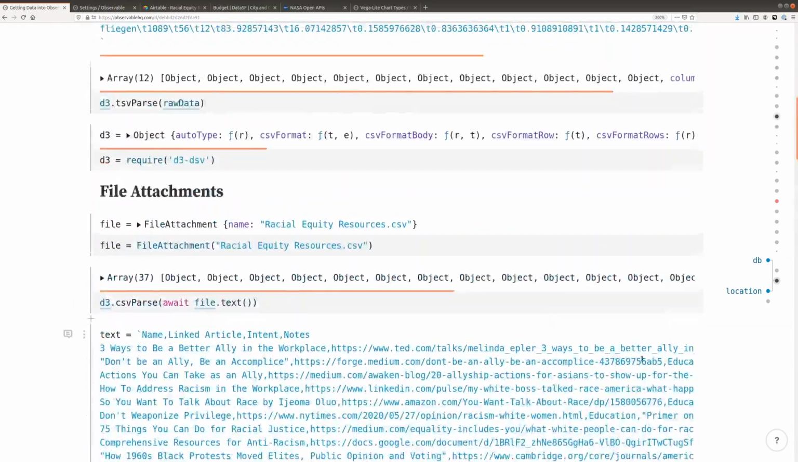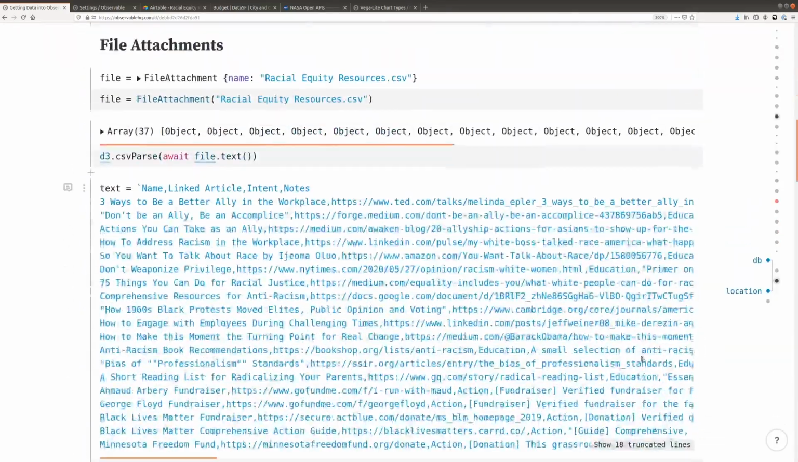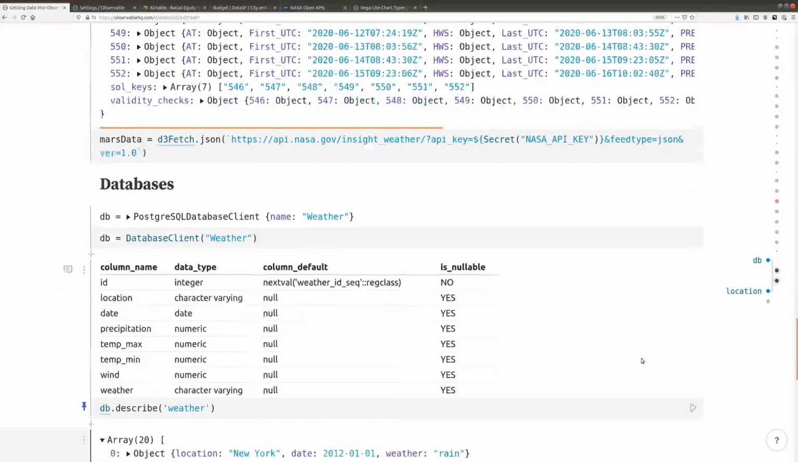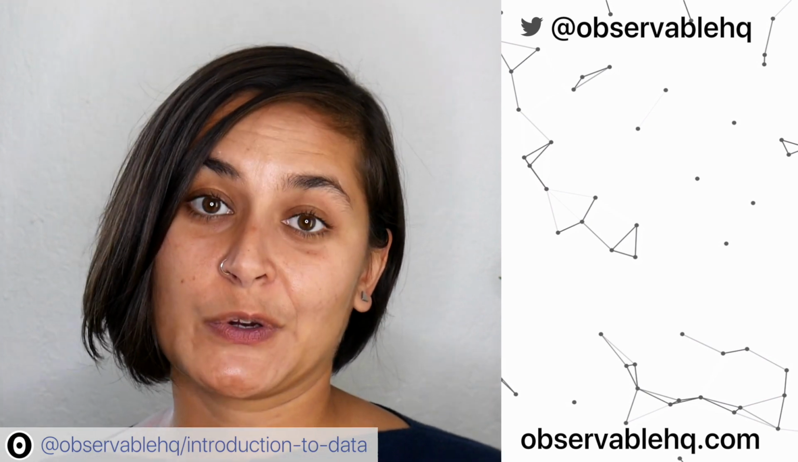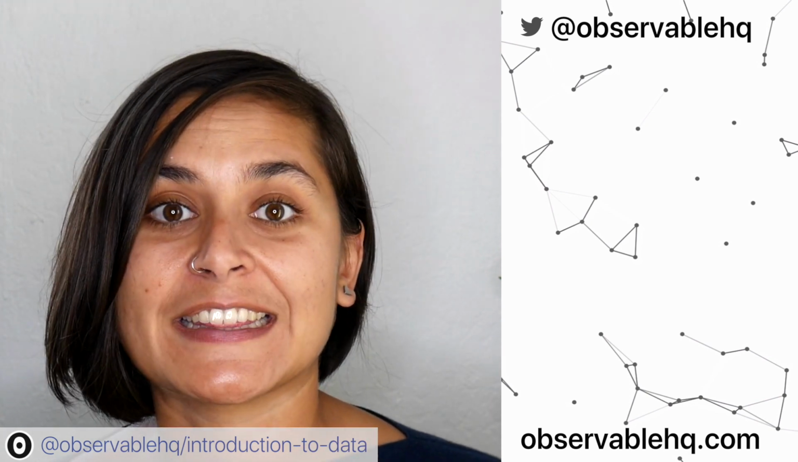We saw how we can manually enter data inline, use file attachments to upload local files, fetch data from public and private APIs and use secrets, and connect to databases. You can learn more about all of these options for bringing data into your notebook in our Introduction to Data notebook and the resources linked there.